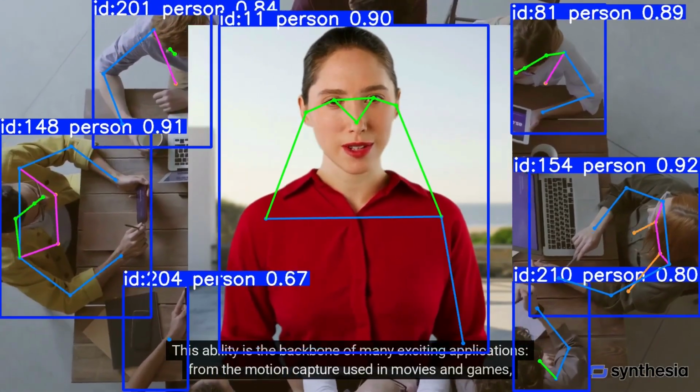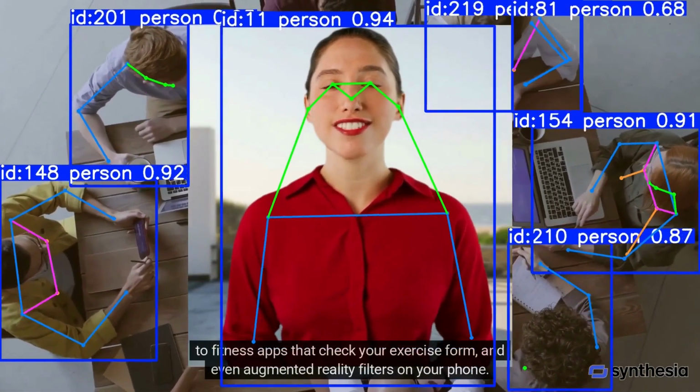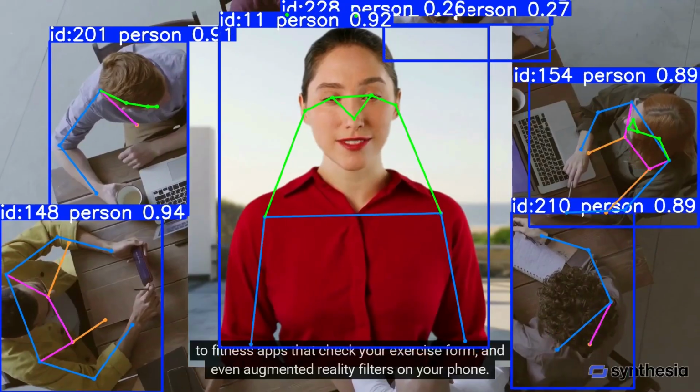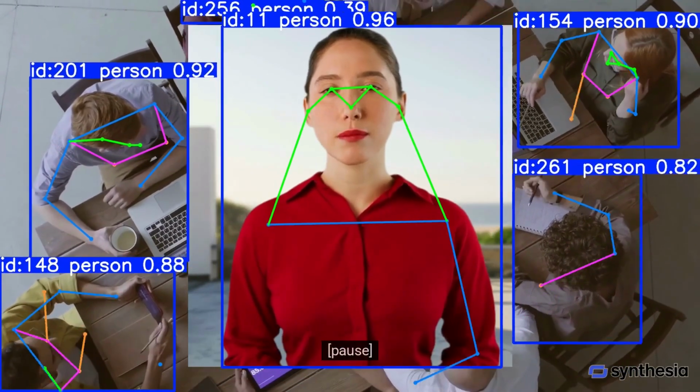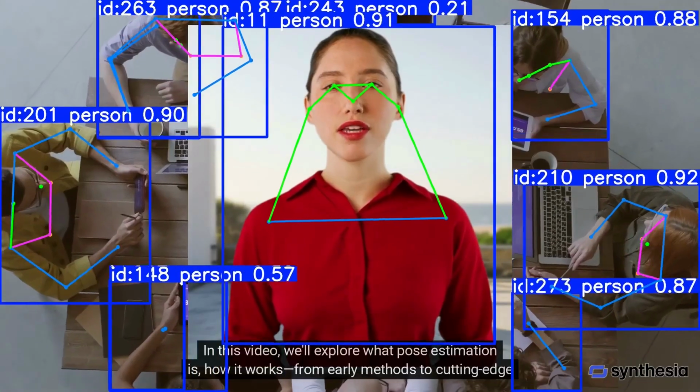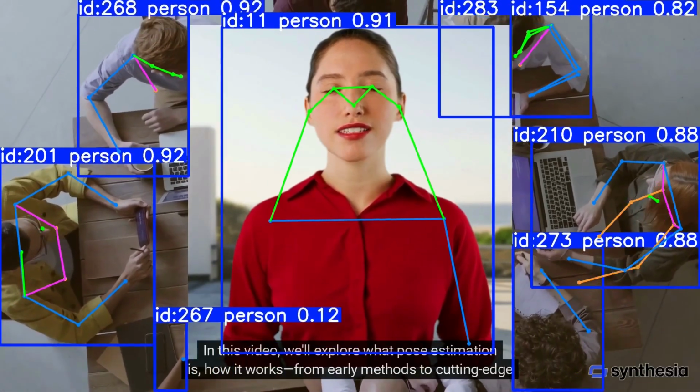This ability is the backbone of many exciting applications, from the motion capture used in movies and games, to fitness apps that check your exercise form, and even augmented reality filters on your phone.